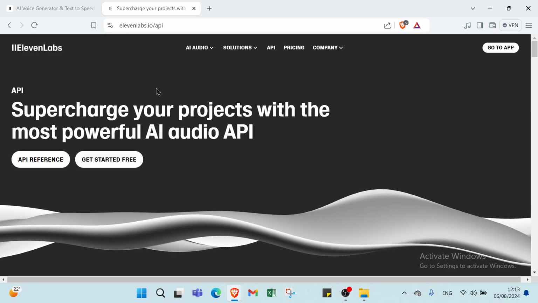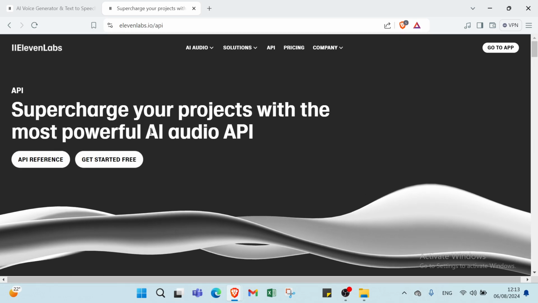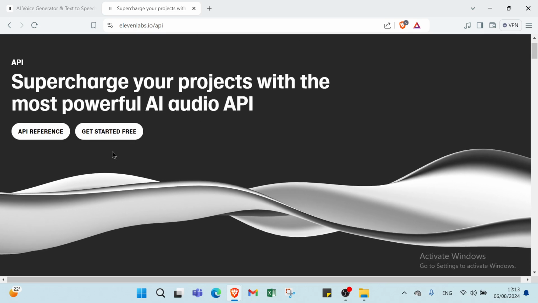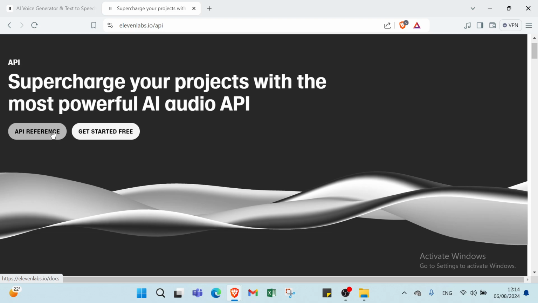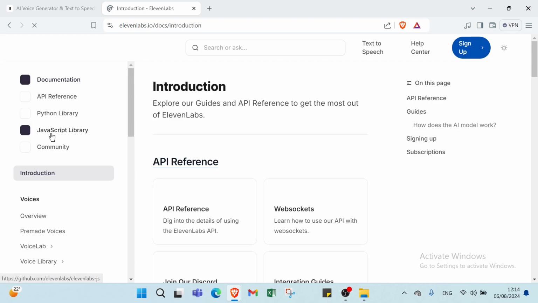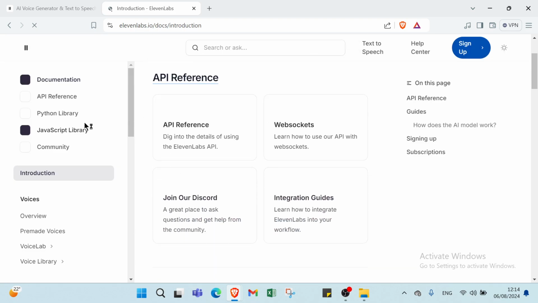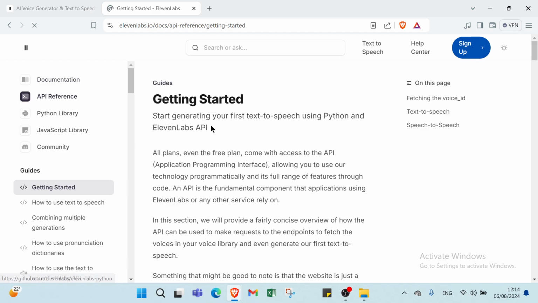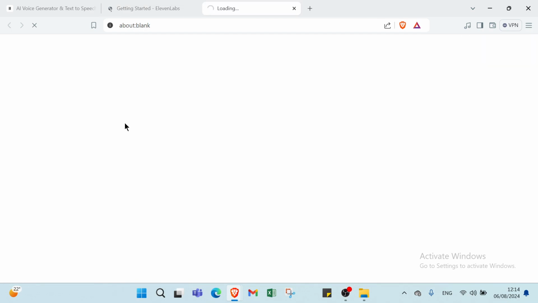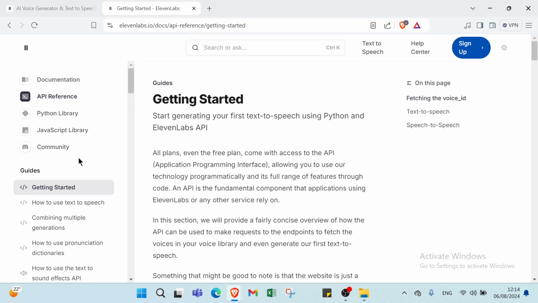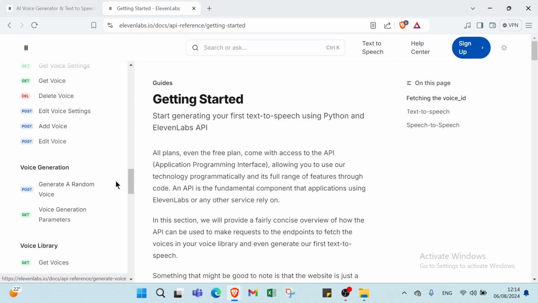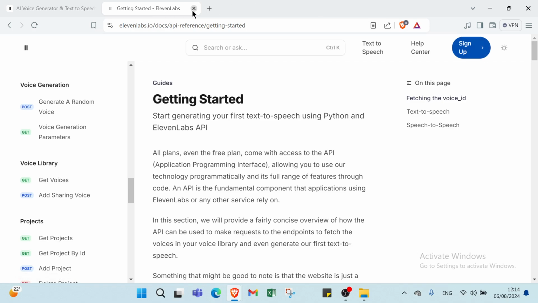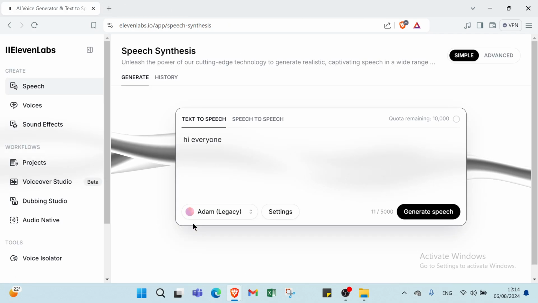On API we have here supercharge your projects with the most powerful AI audio API. You can just click over API reference and get started. As you can see, we have your introduction and various information about that. So how you can get started, we have the Python library here, and we have community, and various information. You can also sign up here, and here is how it works.